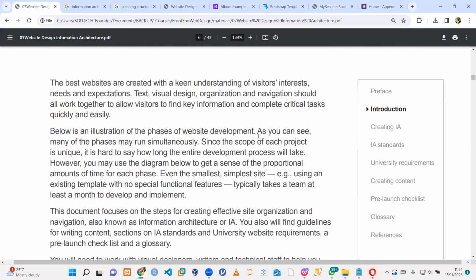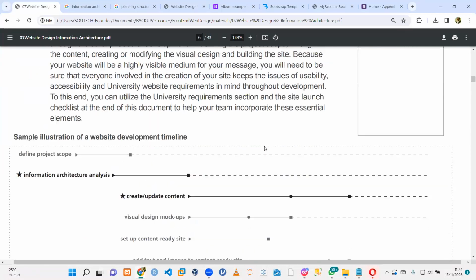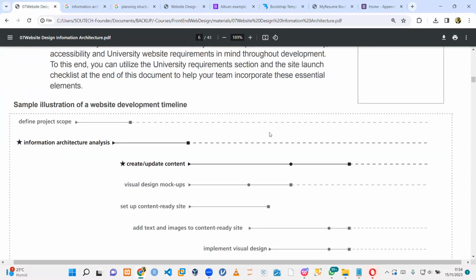Just a second. I'll just scan through some of the most important aspects of this document. The normal structure of your website is that you're going to define scope, right? A little bit of project management here. Scope has to do with the description, the details of the project. Then you start doing some information architecture analysis.